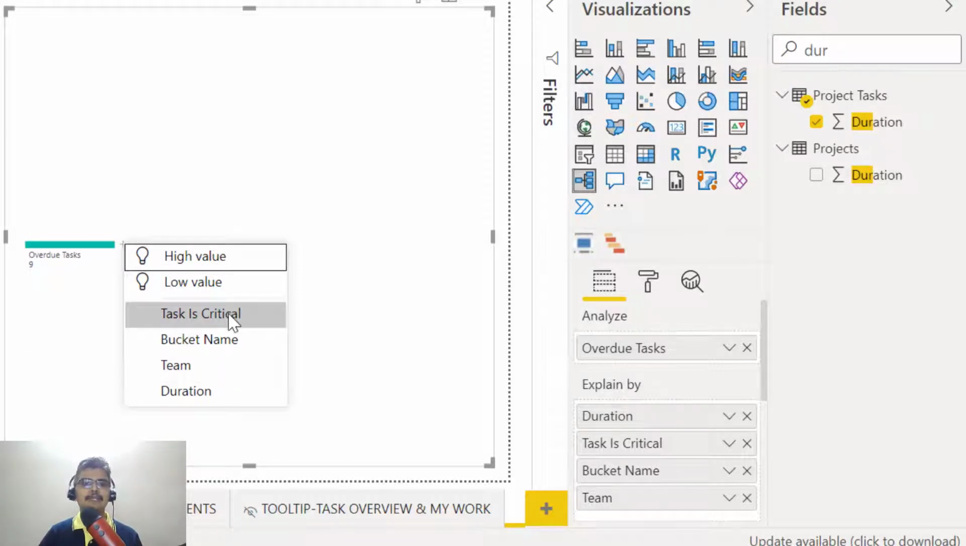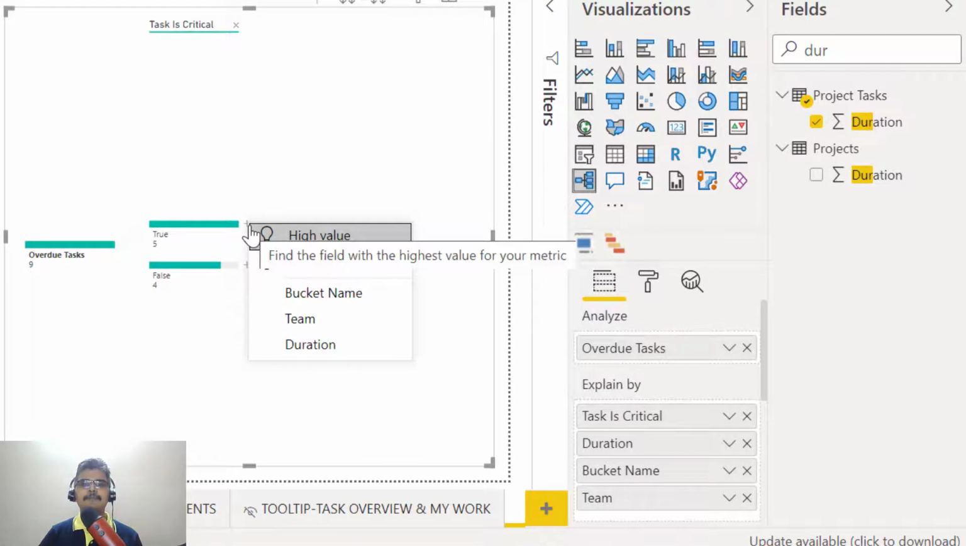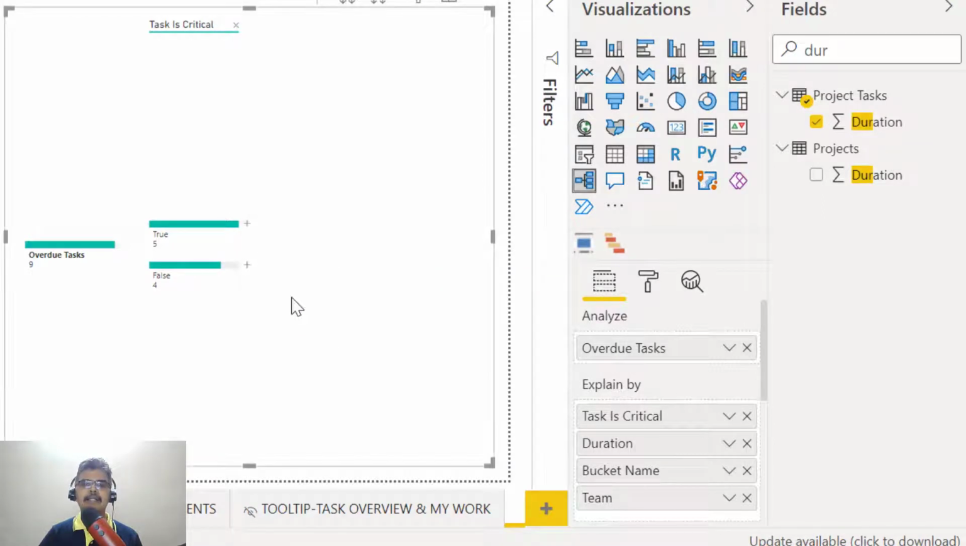Now let's start doing it by ourselves. Maybe I want to find how many of these tasks are falling on the critical and the non-critical path. So right now it says that there are 5 which are critical, the rest is non-critical. Okay, from here I would like to see this more by bucket names.